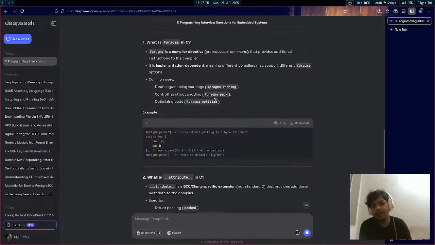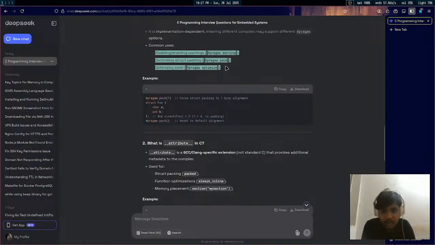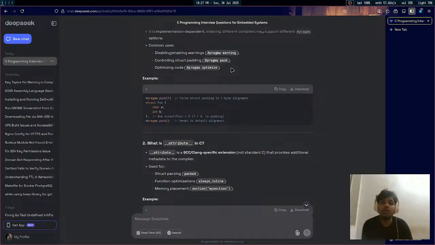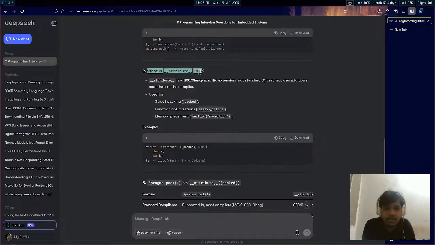Optimizing code, pragma optimize. Again, I think this one I heard somewhere. It was something like it can prevent some optimization in certain cases if you would want it. So that is nice. That is something which you can have. So these three things are nice. Again, I did not know about it, but let's see what is attribute in C.